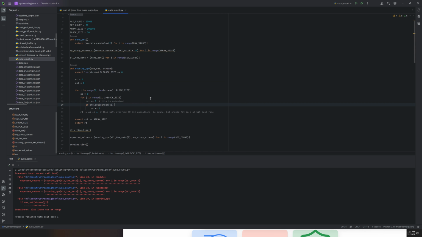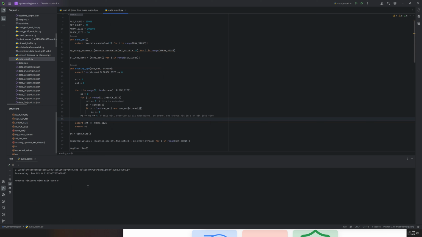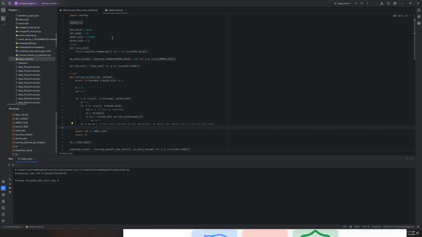Okay, what have we got here? One set of stream of, okay. This is valid. So current number equals stream of J if CN is less than length of one set and one set stream of J. Let's see. That is completely legit, and I'm glad I tested it. Okay. So let's see here. Processing time CPU 0.21 seconds. That's a little bit too fast. Am I overdoing it?